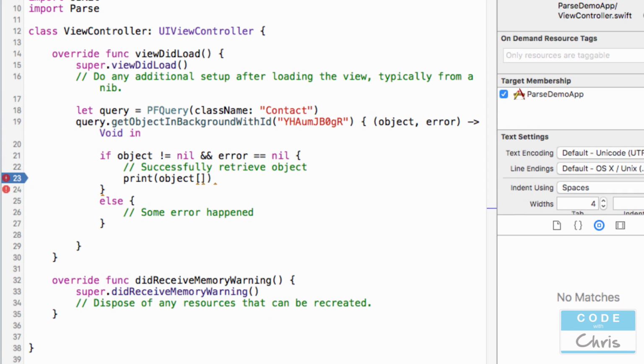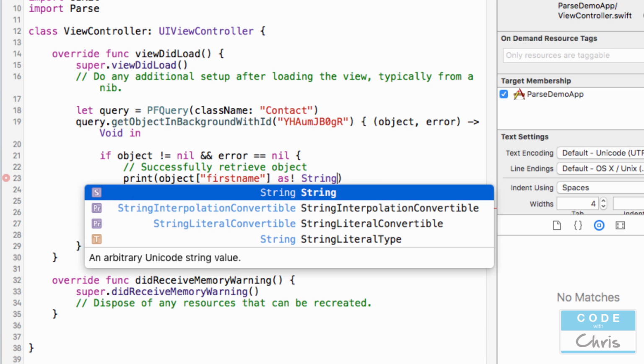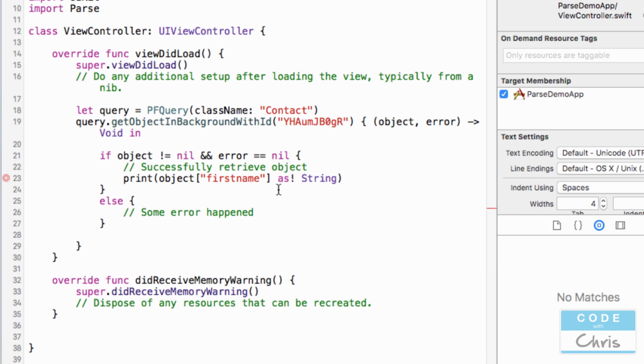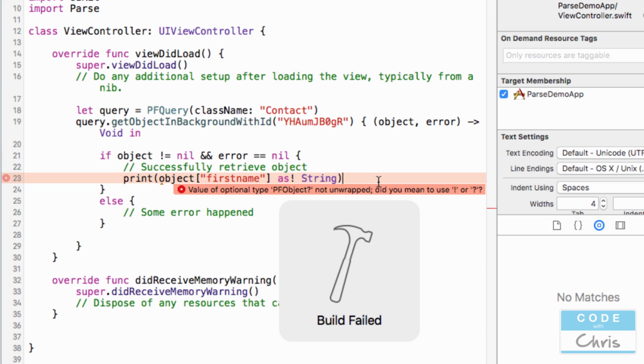You just pass in the key like that. So we're going to print the guy's first name. However, it doesn't know what type of data the value is, so we can cast it as a string like that, because we know that the first name is of a string type. So let's run it again.